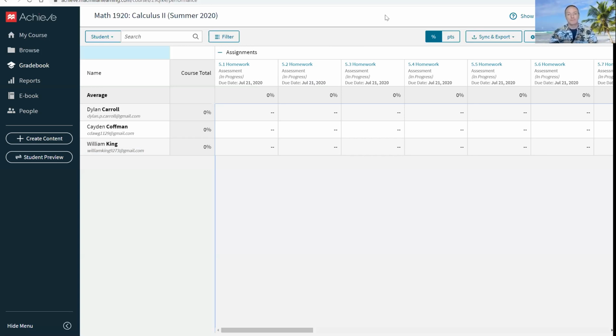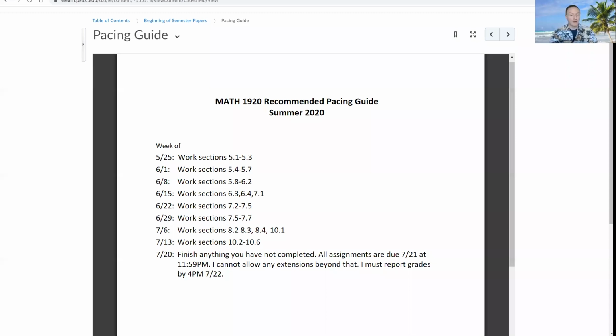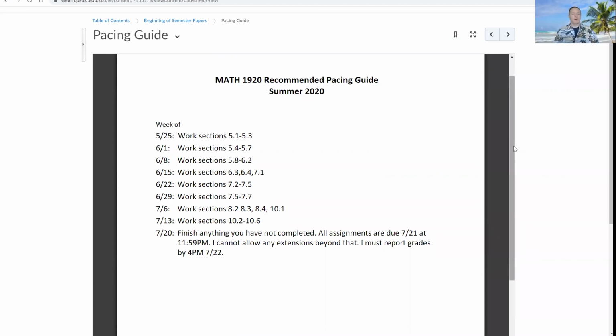Now, the pacing guide that I would recommend if you want to keep track with what the class should be doing: the first week, this week, the week of May 25th, you should be working sections 5.1 through 5.3. That's what I would cover if I was teaching in a normal classroom Tuesday through Thursday in that first week. Next week, the week of June 1st, you should be working sections 5.4 through 5.7.